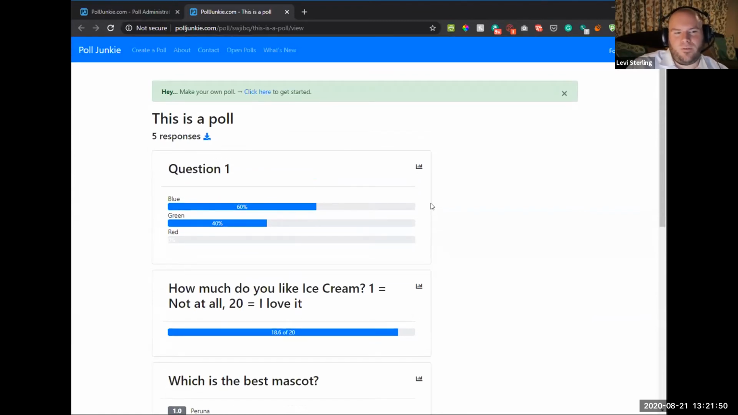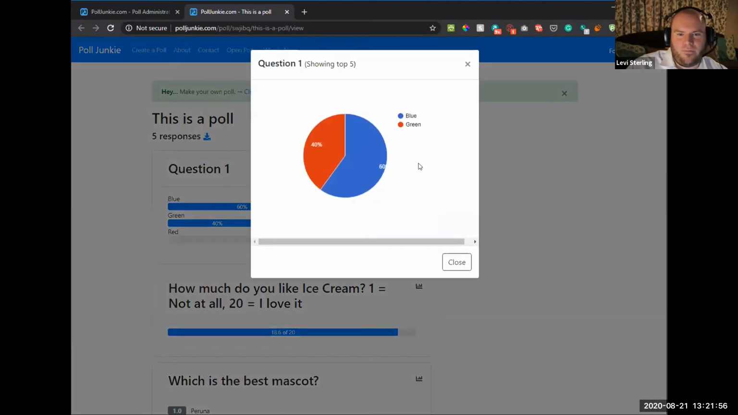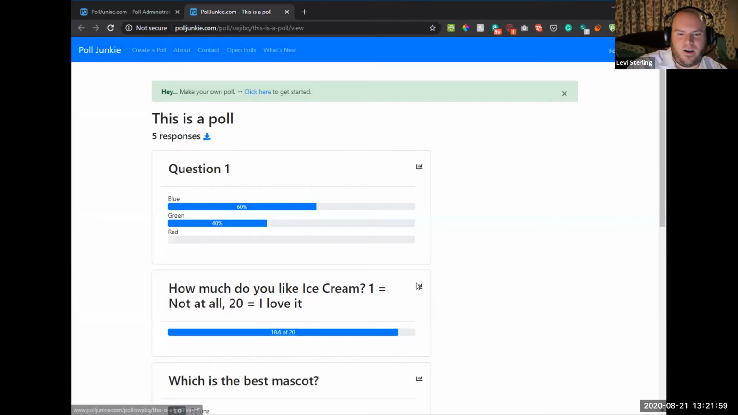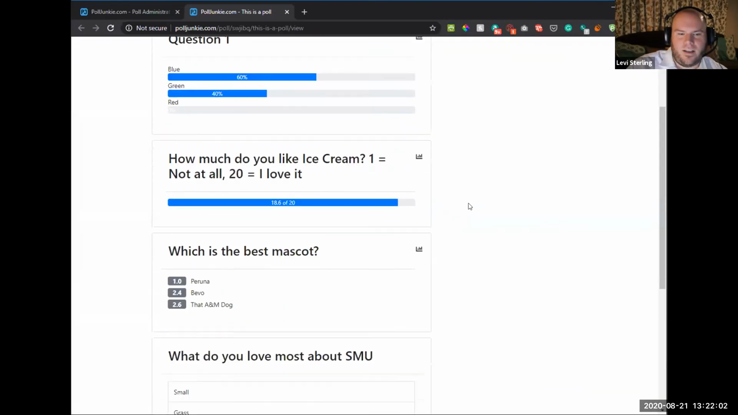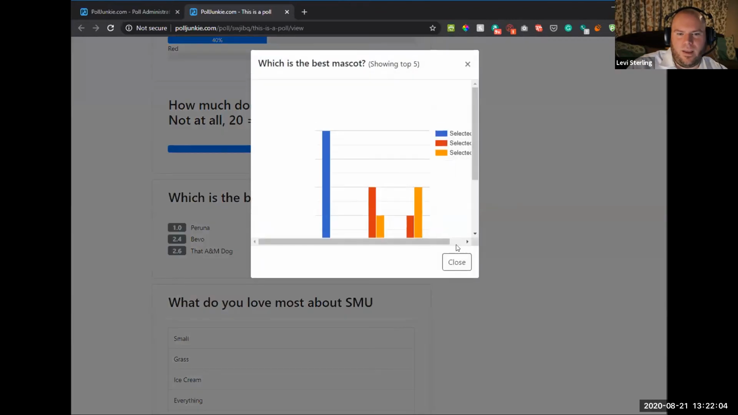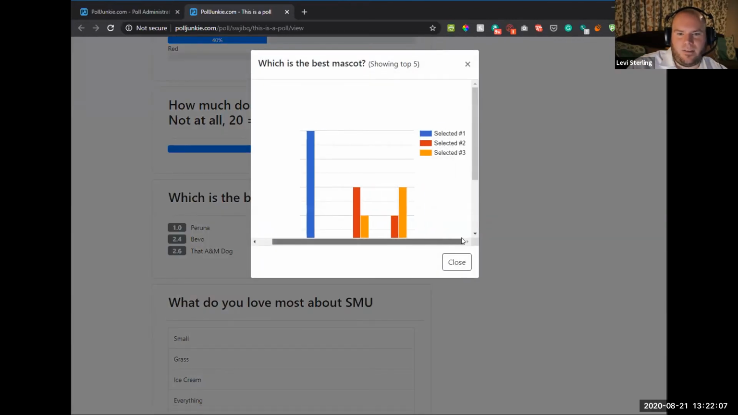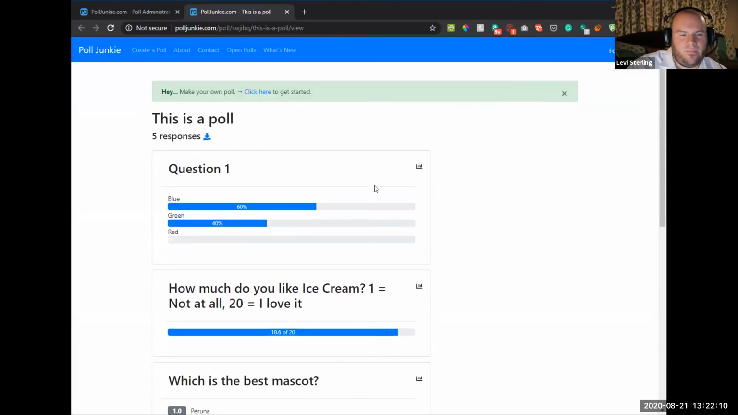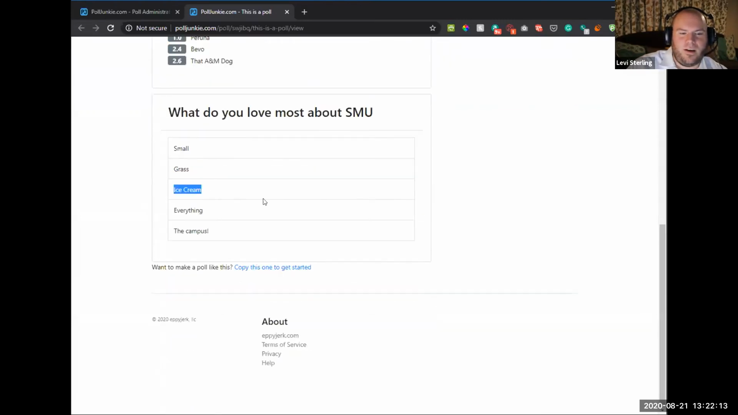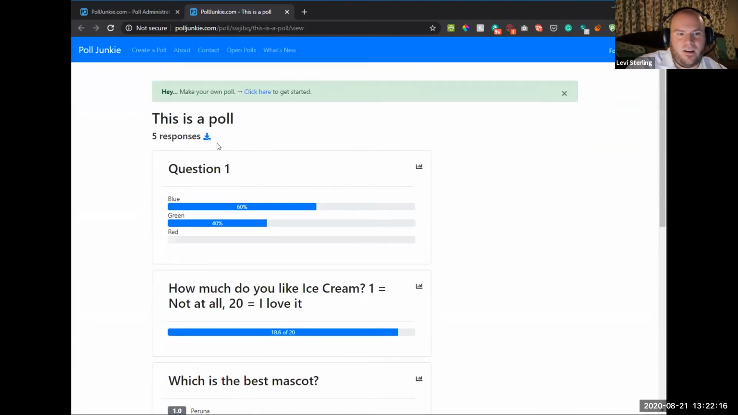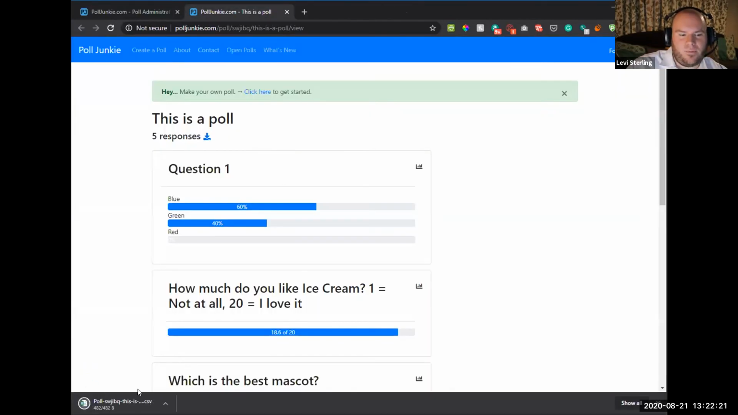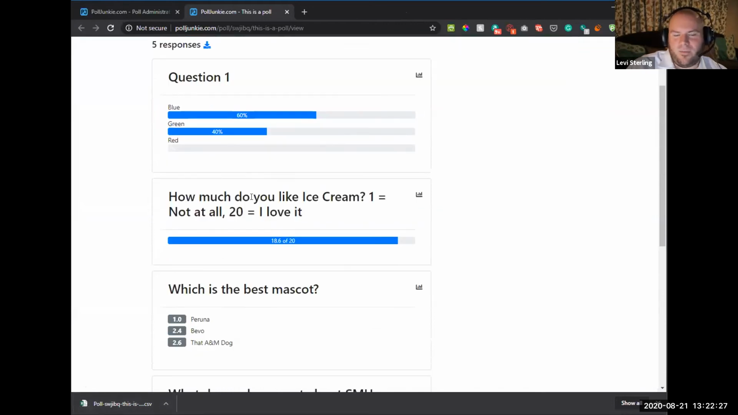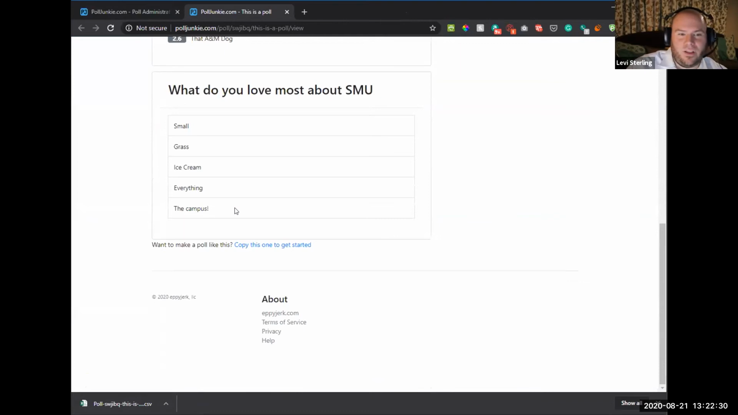Here's where it really is beautiful to me, and I really get excited about what Poll Junkie offers. If I click right here, I can also get different types of graphs. There's all kinds of information that is available, and I didn't have to set up any of this. What do you love most about SMU? Ice cream. That's a great answer. I also can go in, let's see if we can populate a few more. No, we're still at 5, that's okay. I can also go in and I can export it into a CSV. And right there, I have a CSV document that I can get all of my results. It's great. I really like Poll Junkie.